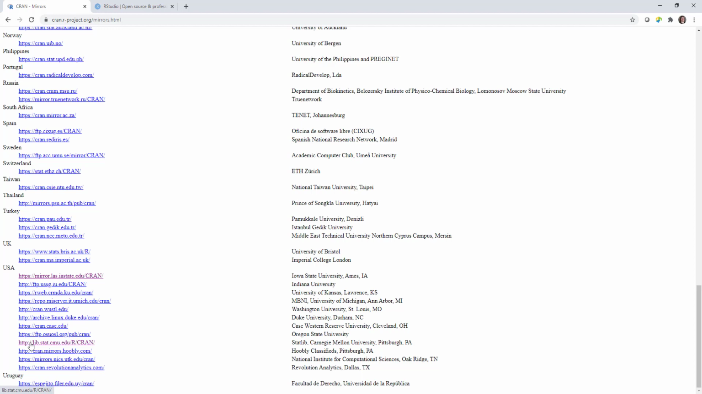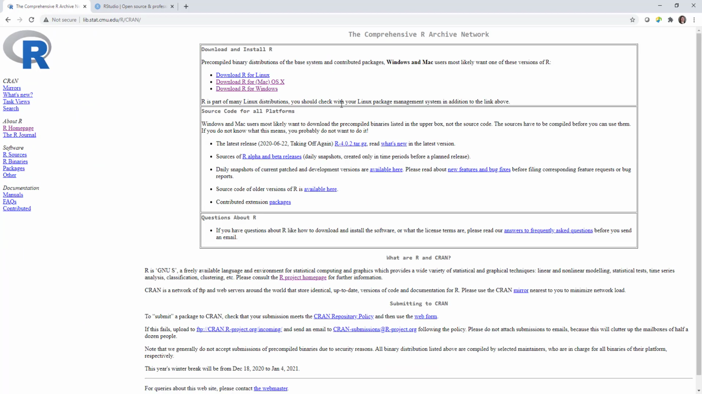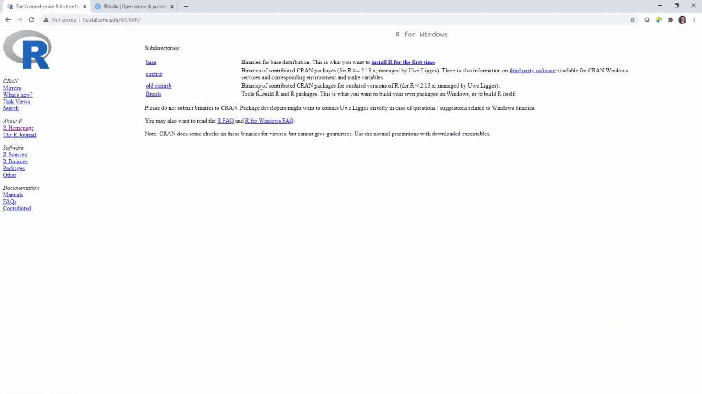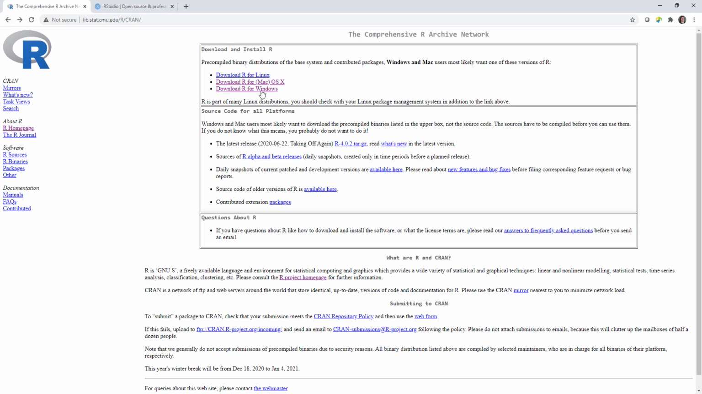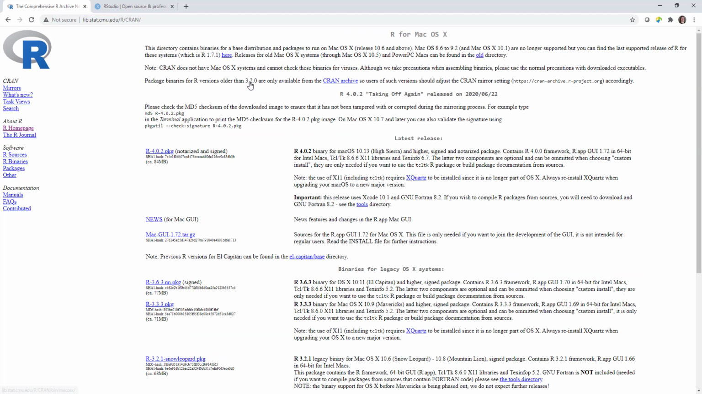So we're going to open up lib.stat.cmu.edu/r/CRAN. So here we have the opportunity to download R for Linux, for Mac, and for Windows. If you're running Windows, you just click Windows and you'll download Base, and it will download the most up-to-date version of R.